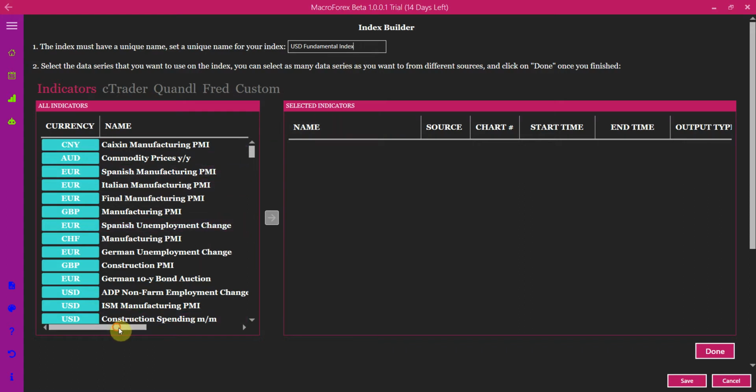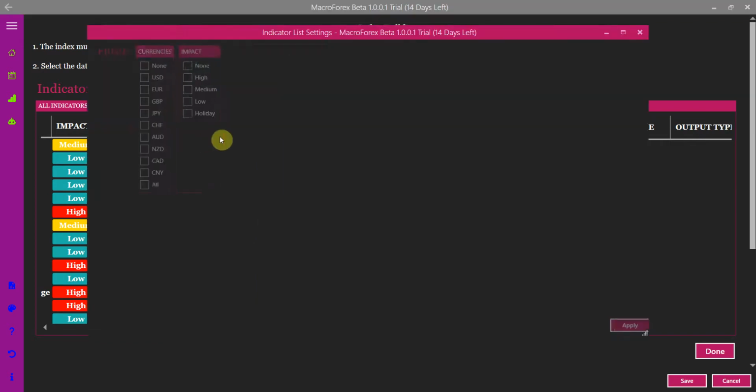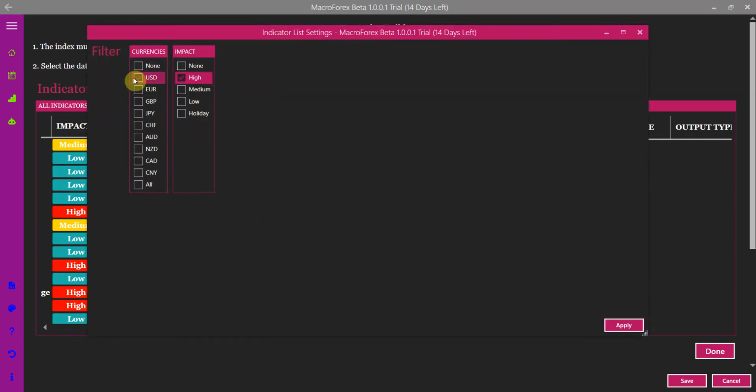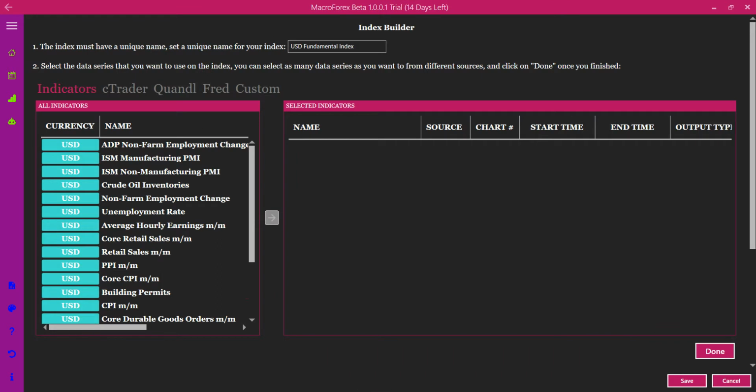Okay, now I will use the same indicators that we recorded for our index. I have to again filter the indicators, setting the currency to USD and the impact to high. Click on the apply button. Okay, which one? First, CB consumer confidence.